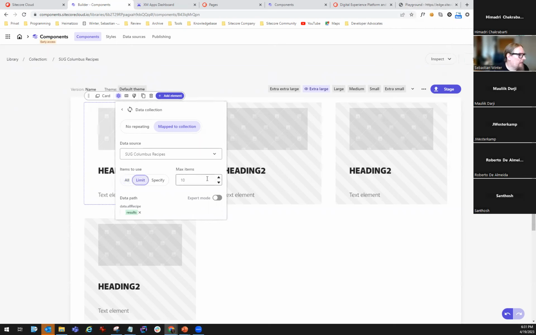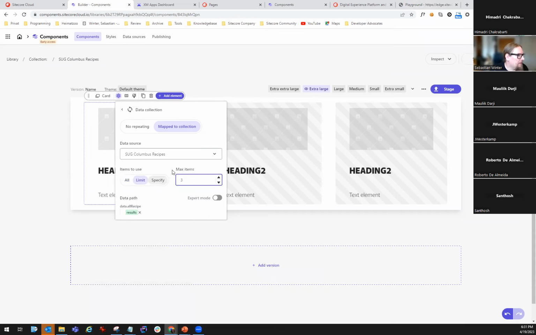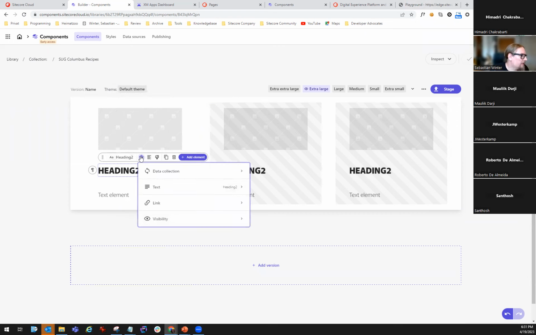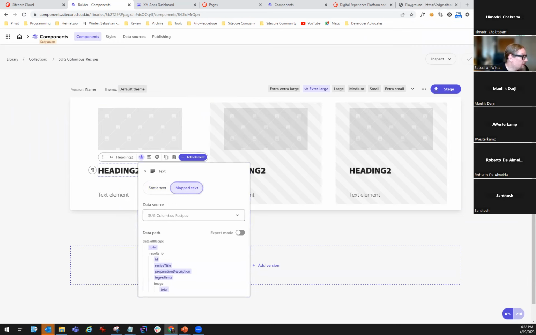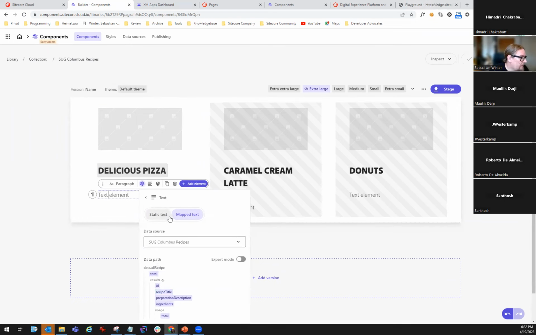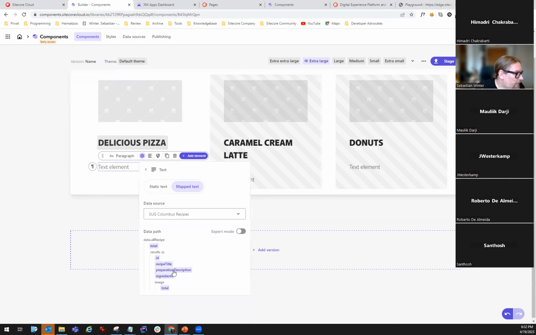Right. So I said I want to have just 3 of them. So I limit that to 3. And let's take care of the data. Starting here with the headline. So I want to say, on the headline, that this text should be mapped to my data source SUC-Columbus recipes and to the recipe title. So you can see now the 3 different titles of my recipes. And for my text, I want to map the preparation description.